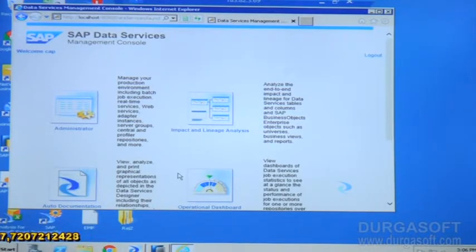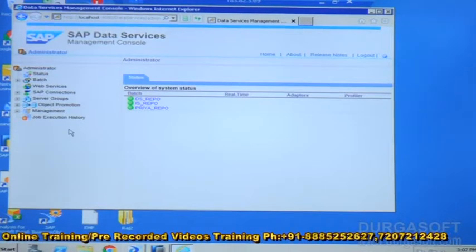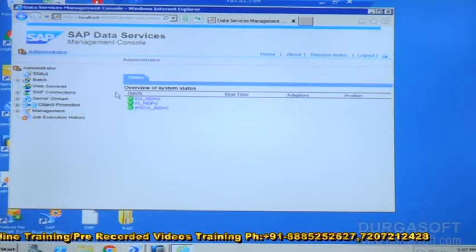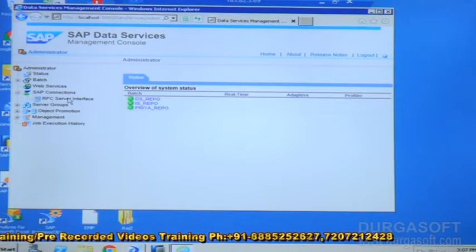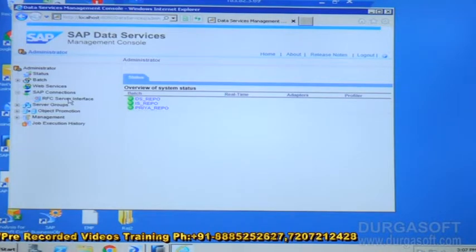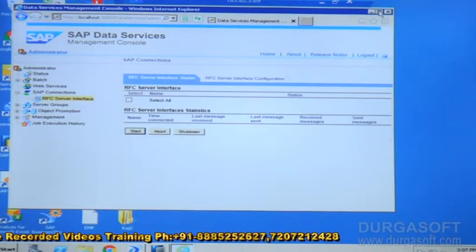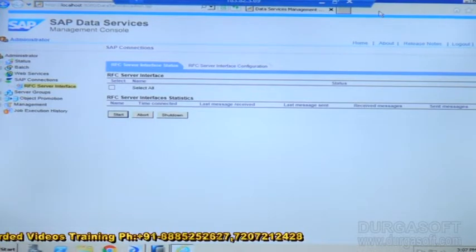In this administration part, we'll check all the systems here. So let's go with the administration console. In order to create a connection for RFC, let's go to SAP Connections, RFC Server Interface. Click on the RFC interface. You can see the connection is not there. Let me create a new connection for that.